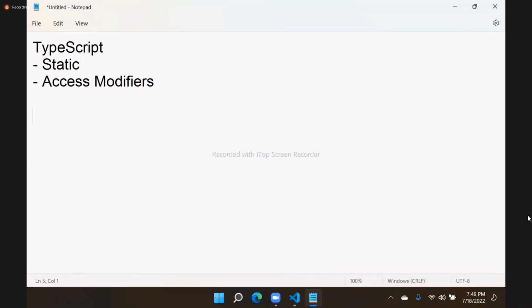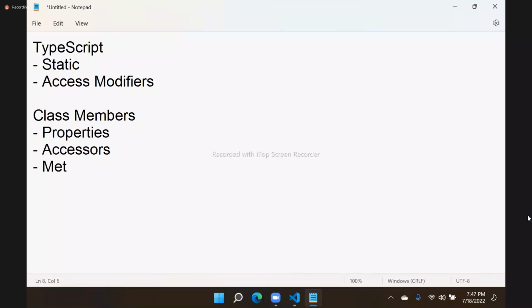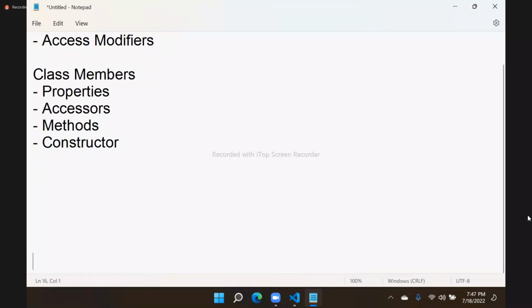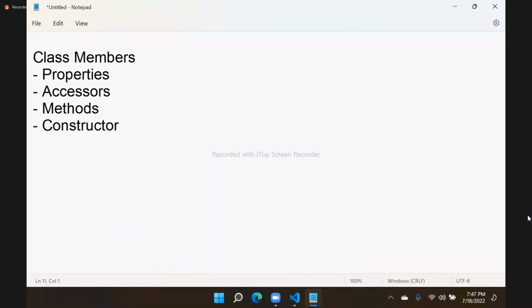Now, what are the class members? A class can directly contain properties, accessors, methods, and a constructor. We already discussed the basic points about them. Inheritance I also told you about, and how a class uses inheritance, we discussed that.